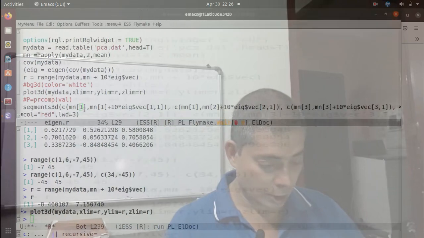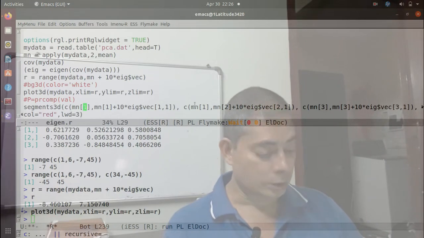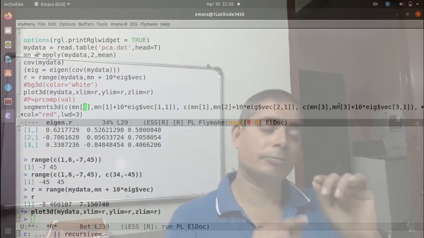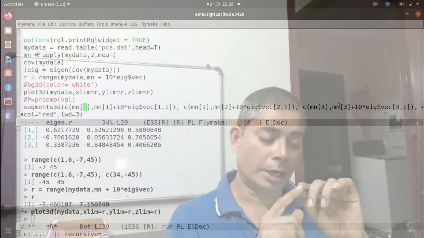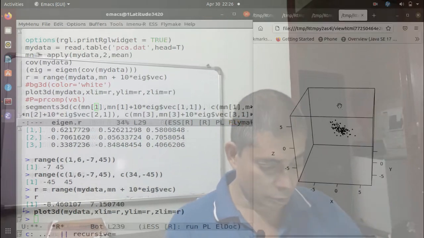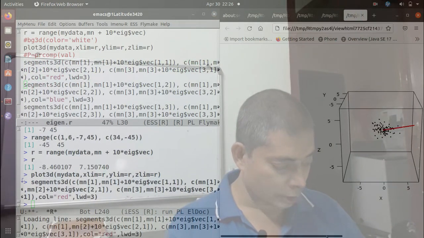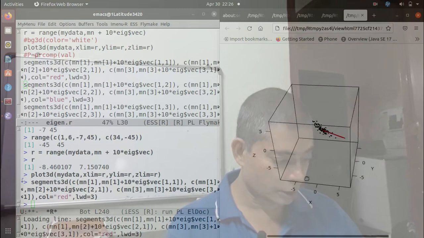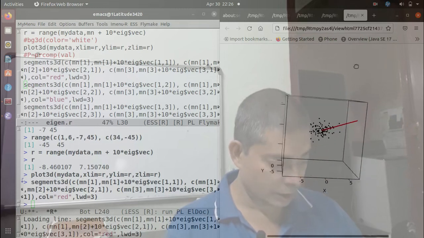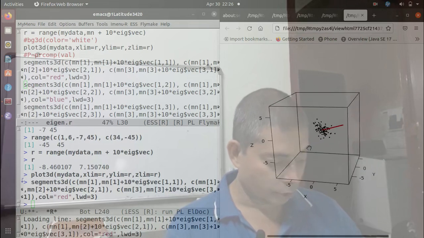So this is what I have done. It is segments3d. The first vector is mean 1, that is x bar, plus the corresponding x component. The second thing, the third thing. So I am starting from the mean and then going towards the first eigenvector. Let's just do this and you will see. When I do this, you can see that I have got the red line which points in the direction of the first eigenvector, and indeed that is the direction of maximum scatter, as we can see from the interactive plot.